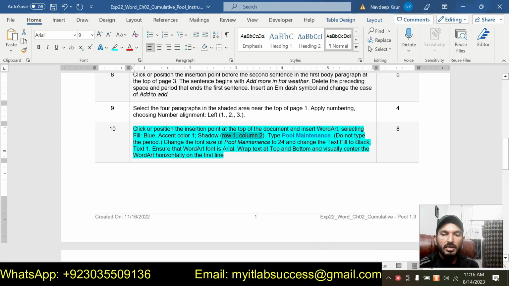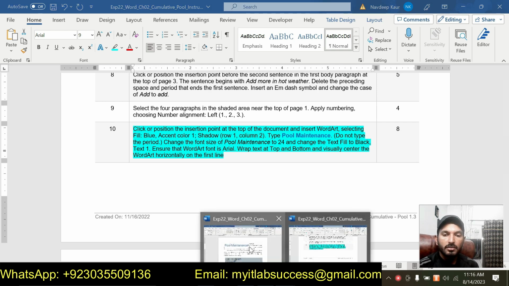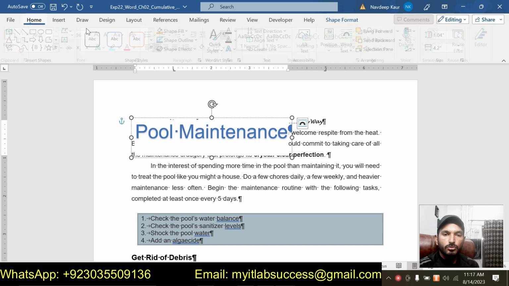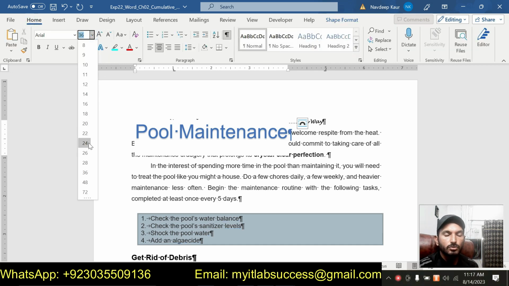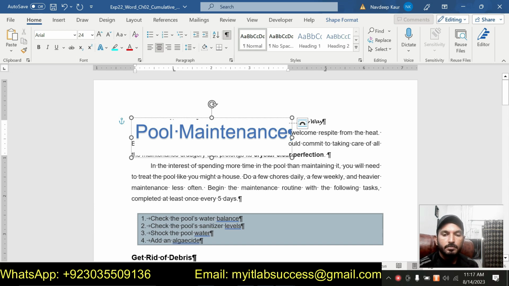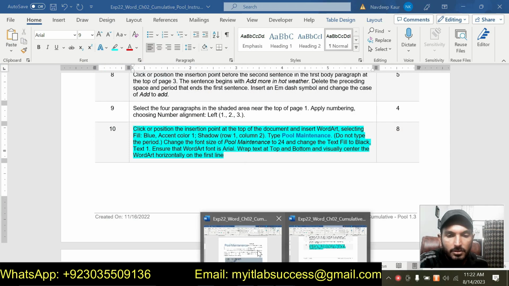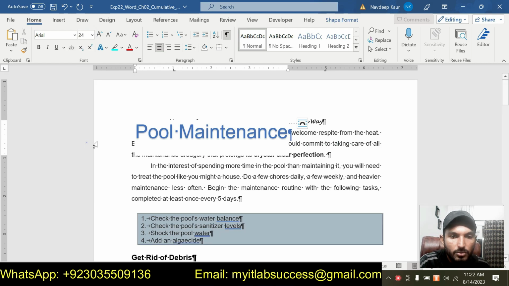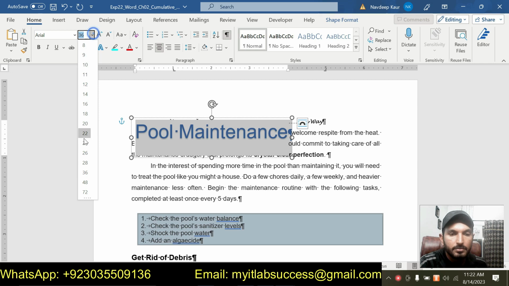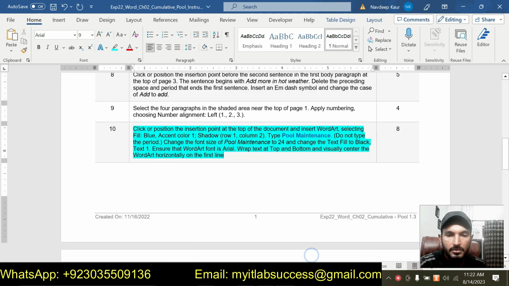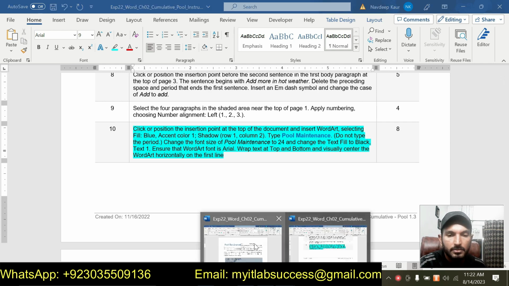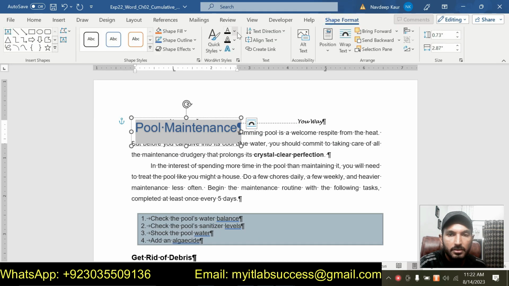Change the font size of the pool maintenance text to 24 points and change the text fill to Black, Text 1. We are supposed to change the font size to 24. So now change the font size to 24 points. Then change the text fill to Black, Text 1, this one.